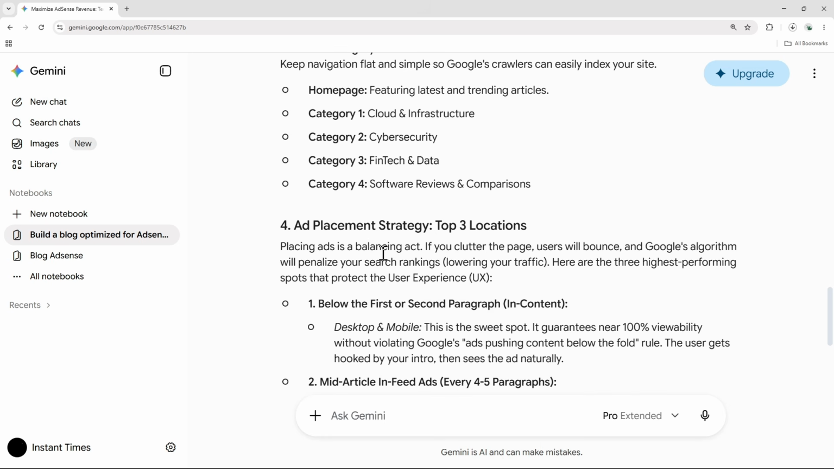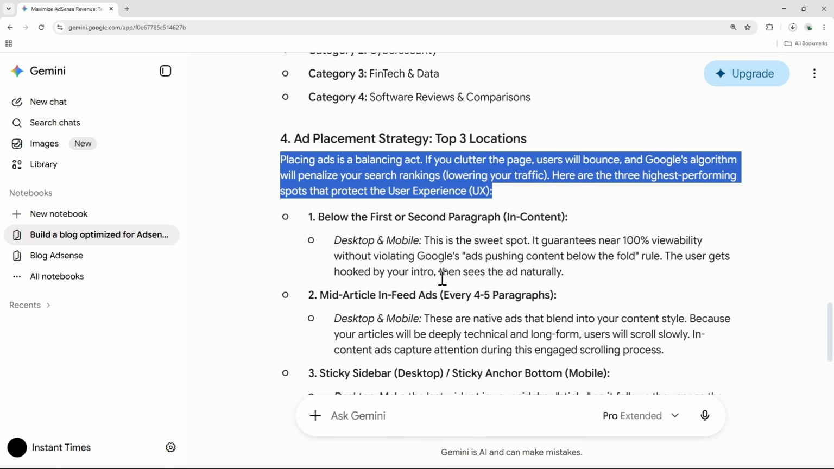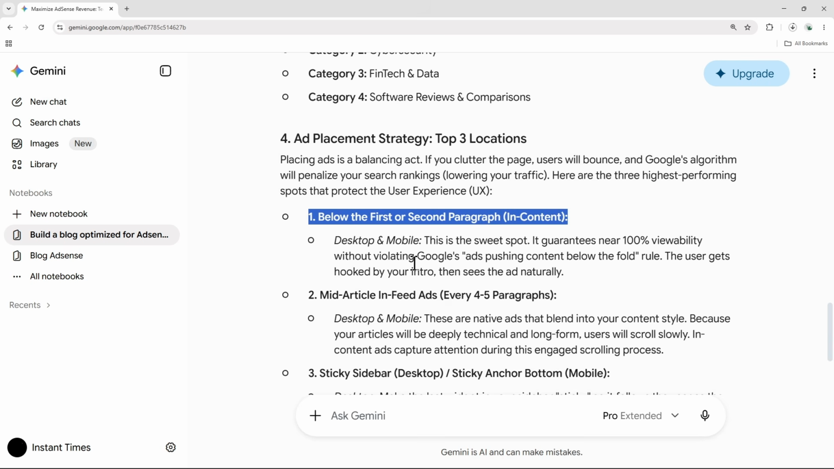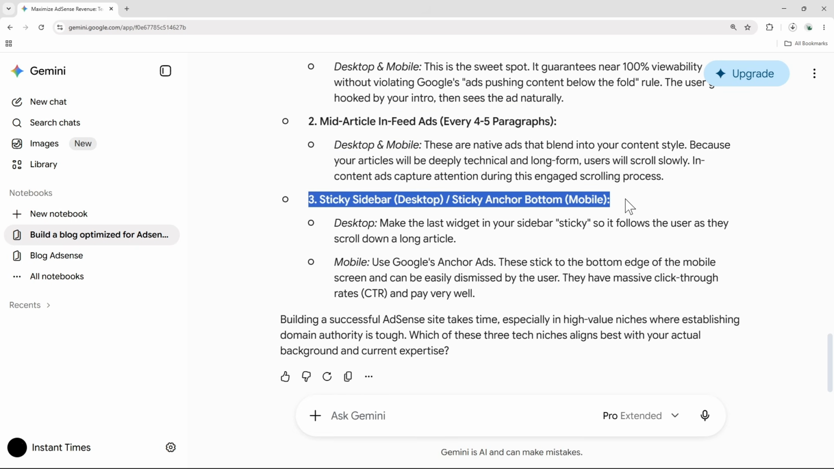Finally, Gemini recommends the best ad placement strategy. The top locations include below the first or second paragraph, in the middle of the article using in-feed ads, inside a sticky sidebar on desktop, and as a sticky banner at the bottom of the screen on mobile devices.